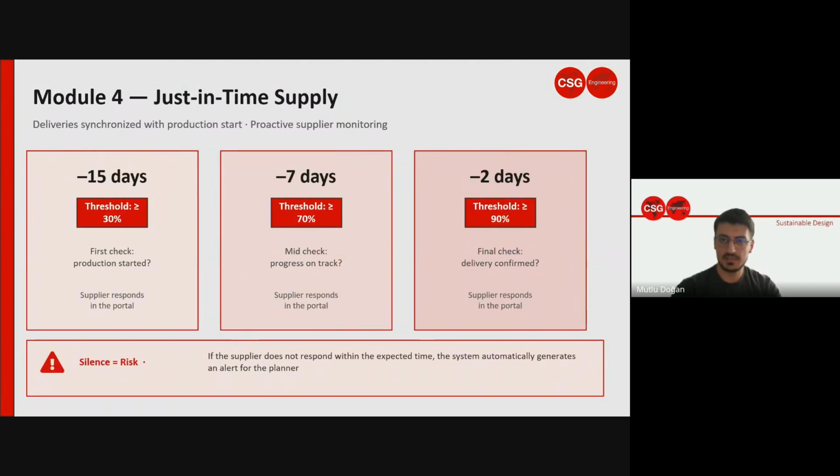So module 6 is the role-based dashboard. Just-in-time delivery means the material arrives exactly when production is ready to start. Not a week early, not a day late, let's say. Getting this right depends on knowing what your suppliers are doing before it's too late to act. So the system runs 3 checks on every delivery.